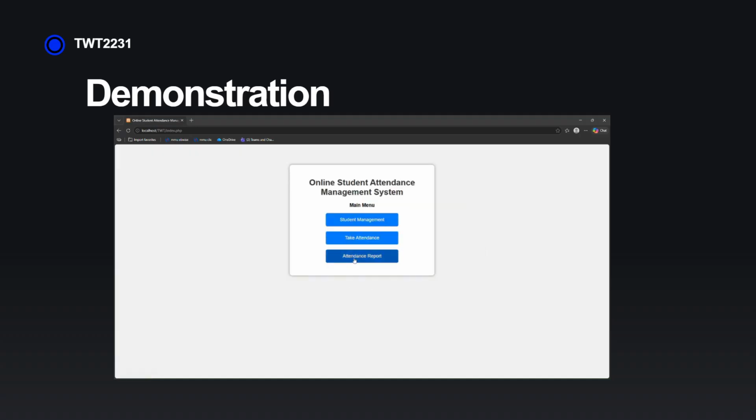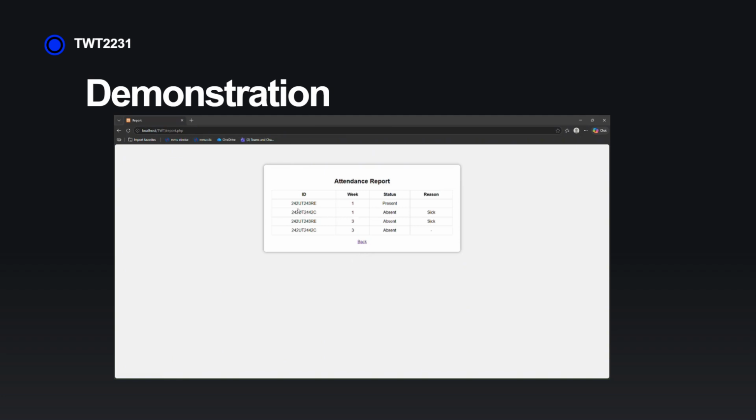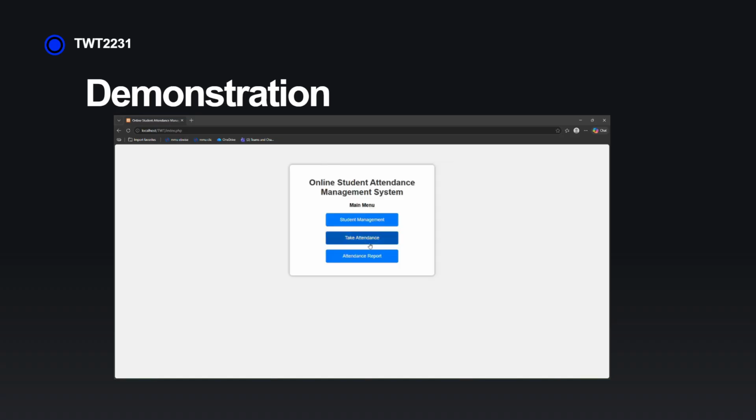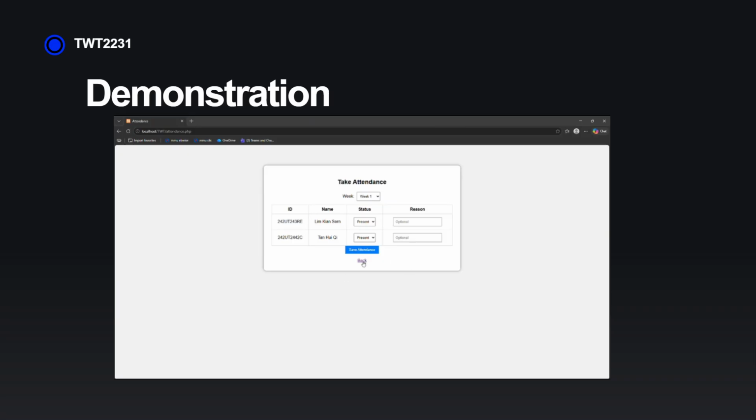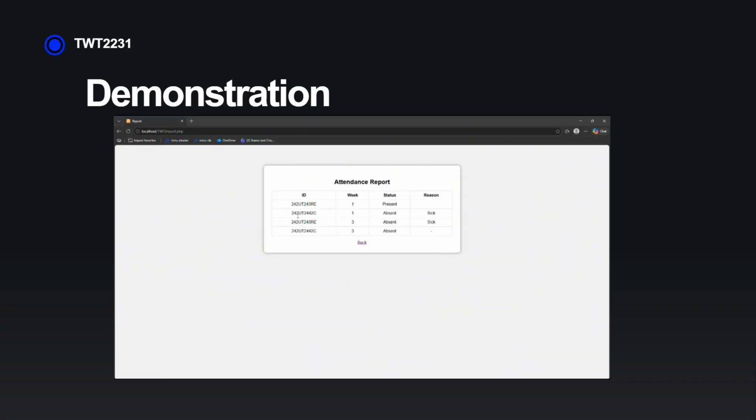Let's save the attendance. So we can see the attendance report. This is week 1, and just now I chose week 3. Here it shows week 3 and the status, both absent, and one has a reason and one has no reason. We have the JSON file, right? So go to the attendance report. You can see this is the report, and the student list is this.